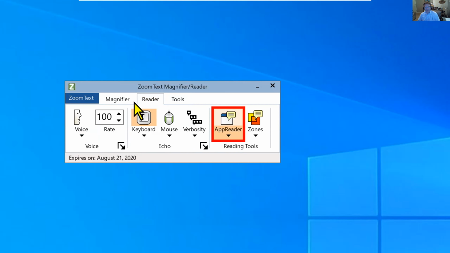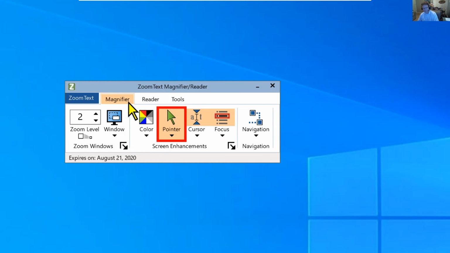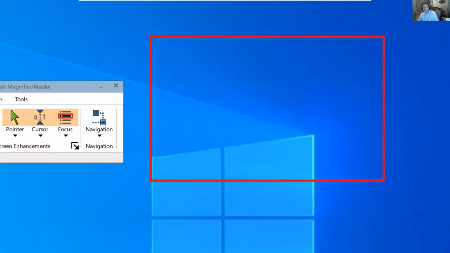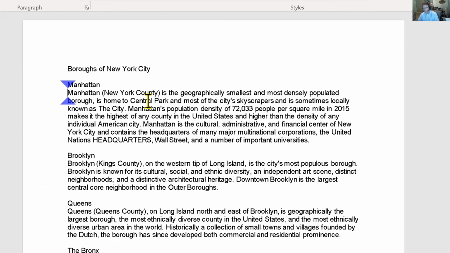So let's go to Word and look at a couple things. So we talked about application settings and saving specific ZoomText settings for programs. So first of all, I'm going to turn speech on. Voice enabled. Just to demo some of the speech here.